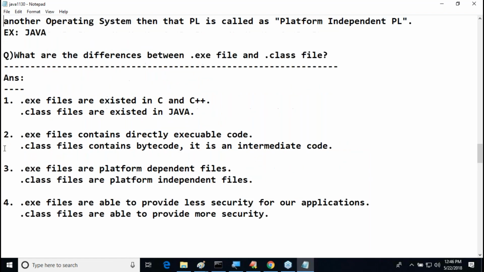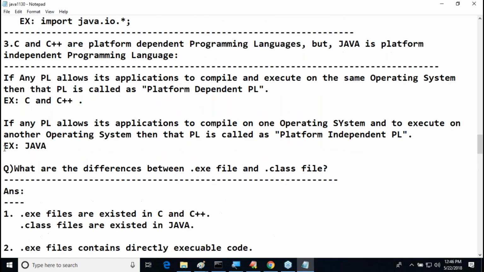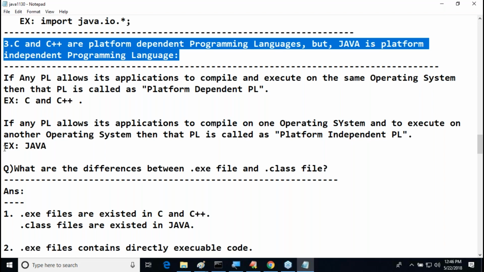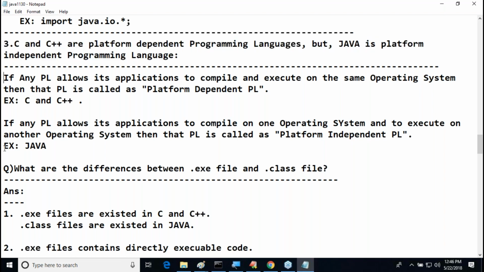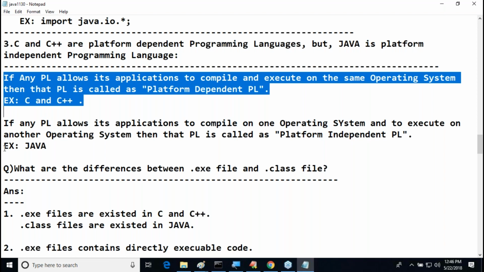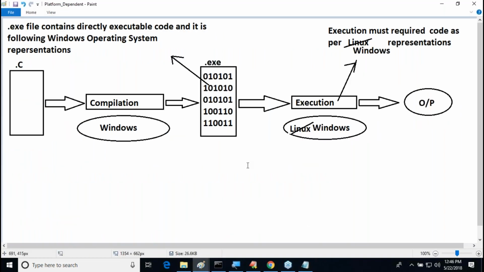Now try to check what exactly the points are that we understood here. C and C++ are platform dependent programming languages, but Java is which one? Platform independent programming language. How can we say this? If any programming language allows its applications to compile and execute on the same operating system, then that programming language is called a platform dependent programming language. Examples are C and C++.